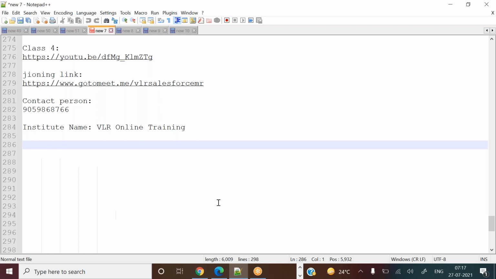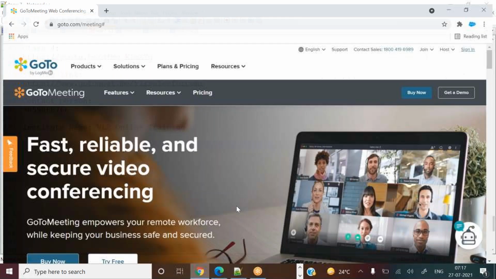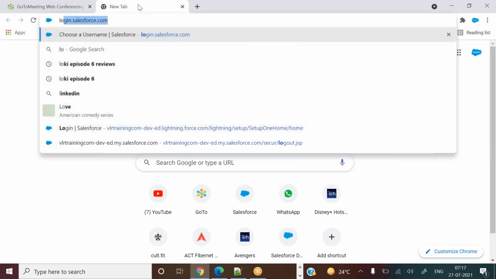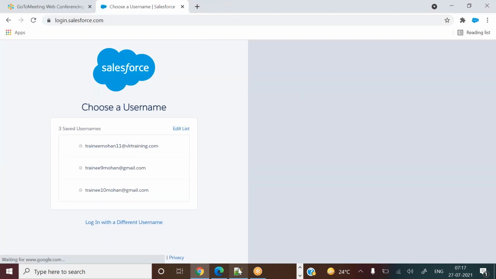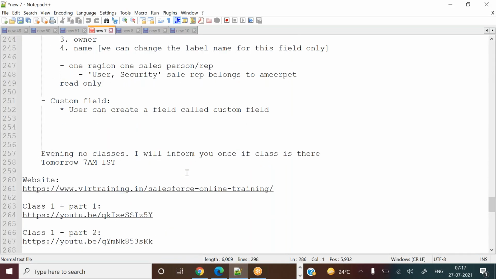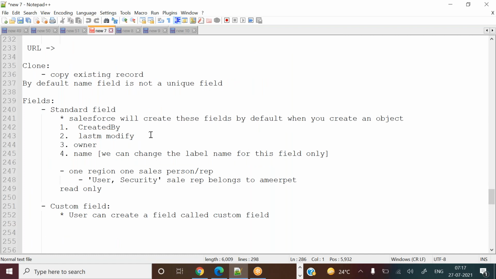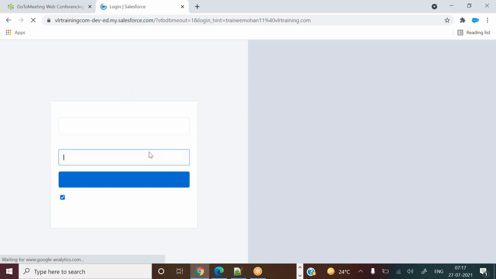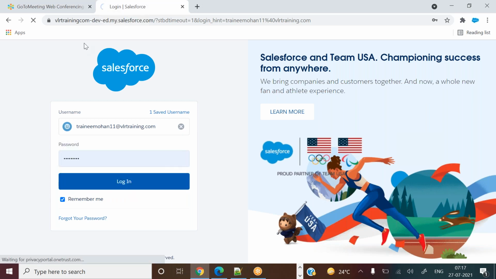Okay, yesterday we discussed a lot of other things, like standard fields, custom fields, differential cloning, record deletion, and all these kinds of configuration features in our yesterday's class.